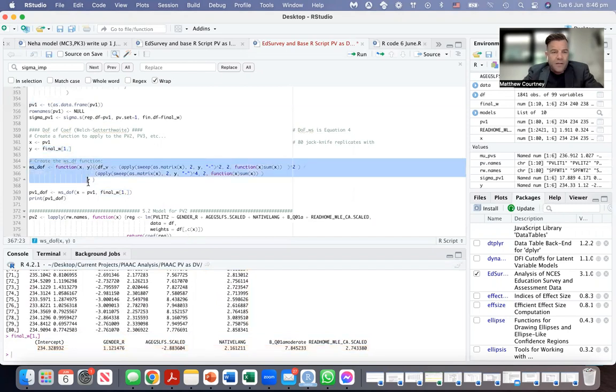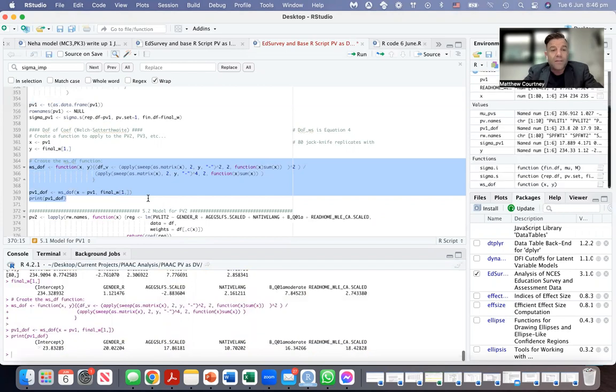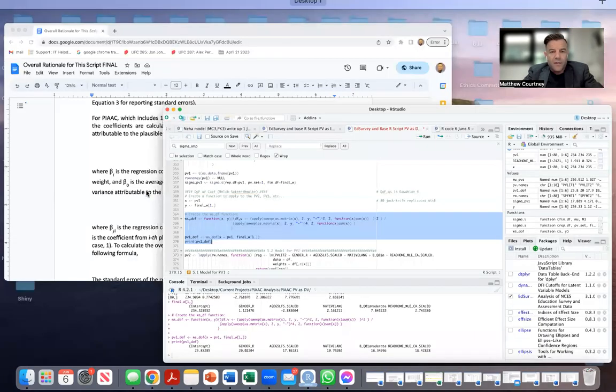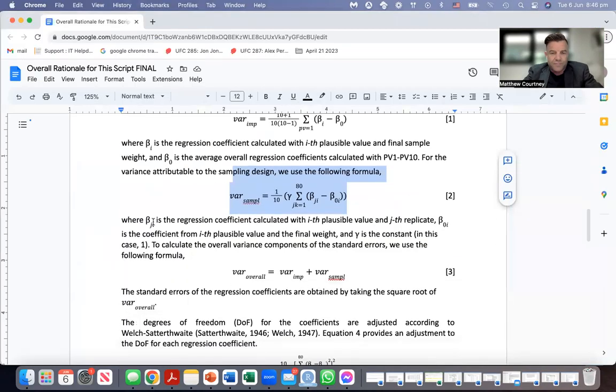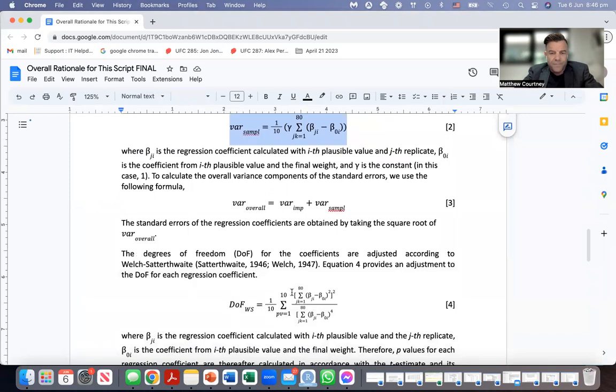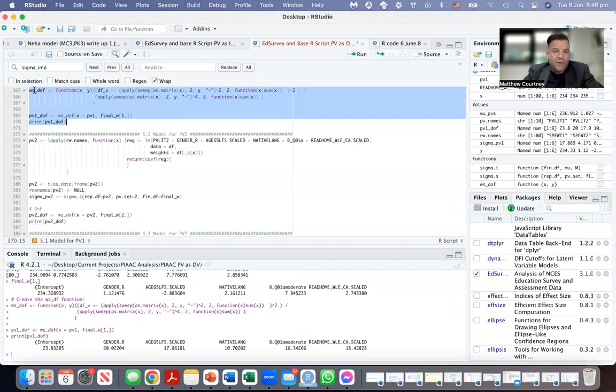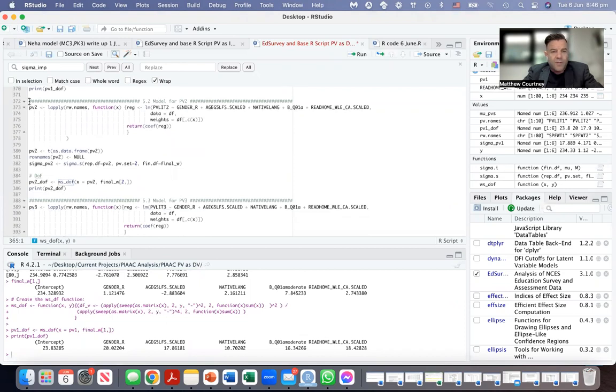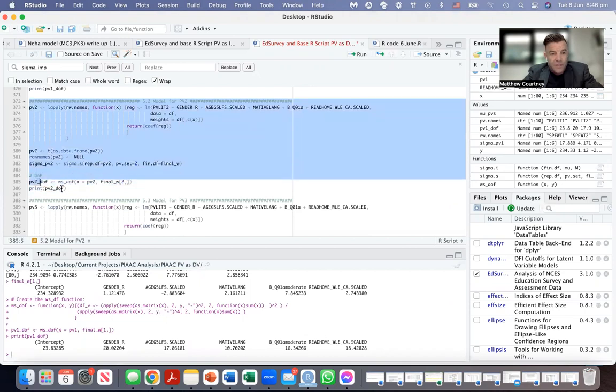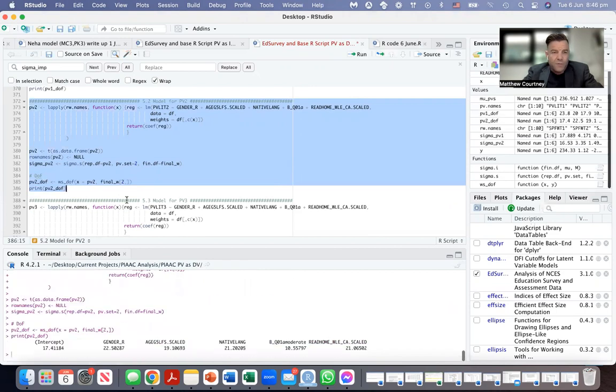Here is the function that I wrote for you to determine the main part of the equation for the degrees of freedom adjustment. This is here. Here is the function. So we can simply move through each plausible value and generate the adjusted degrees of freedom, the Welch-Satterthwaite adjusted degrees of freedom, here for plausible value 2.